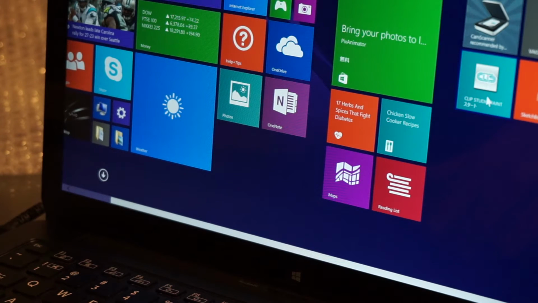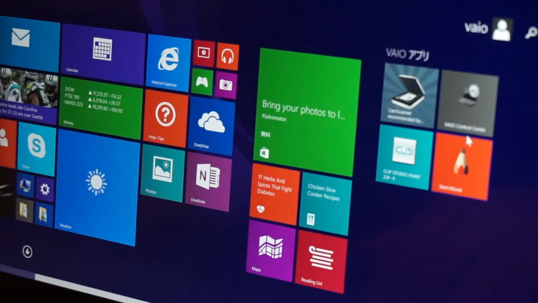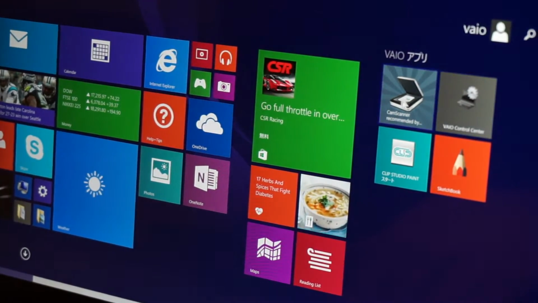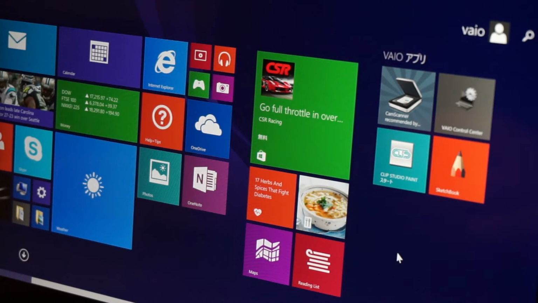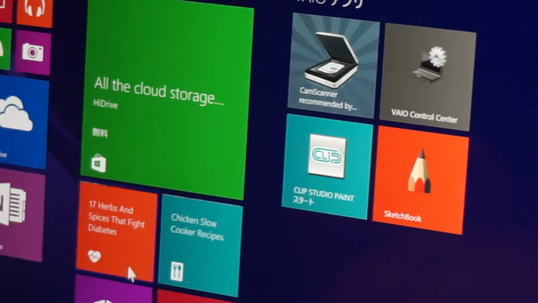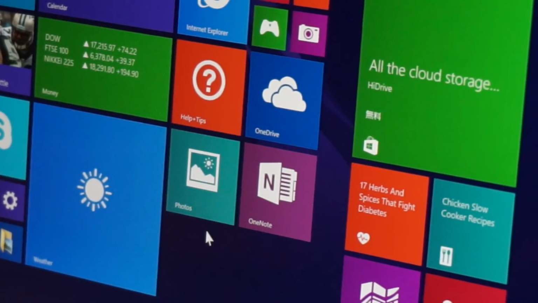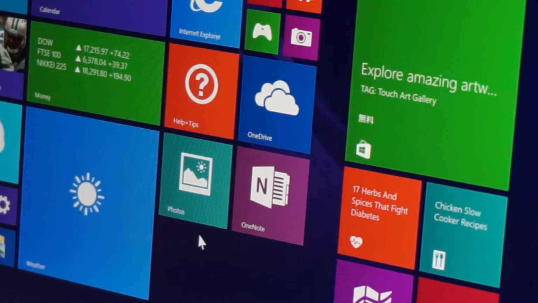We have also the Clip Studio Paint. We have Scratchbook here. We have the Vaio Control. I think it's all regular stuff with the exception of these two, which I think are a bit different. It's interesting that none of these apps is actually in Japanese. It's odd.